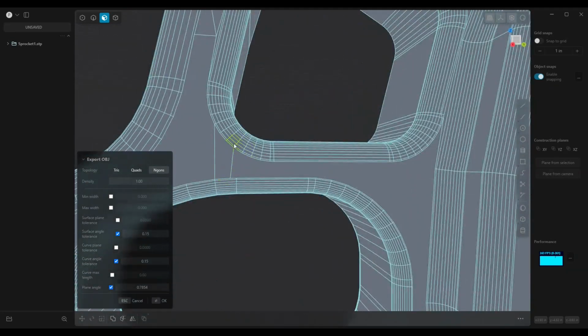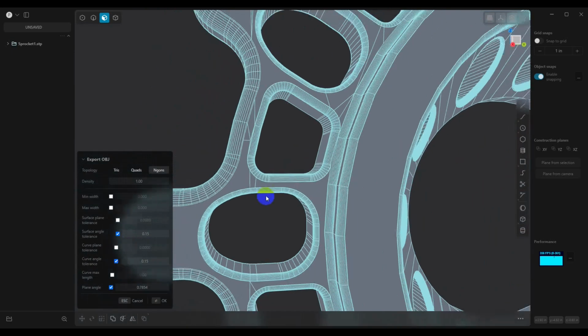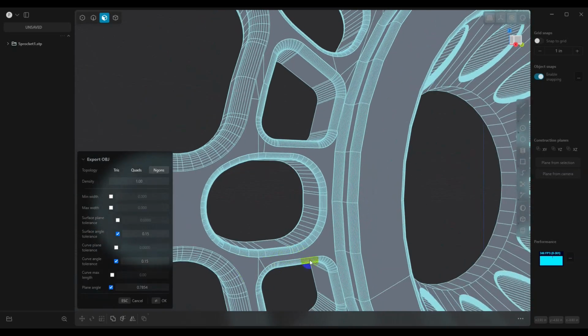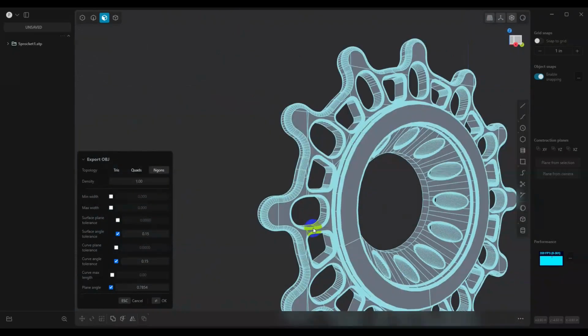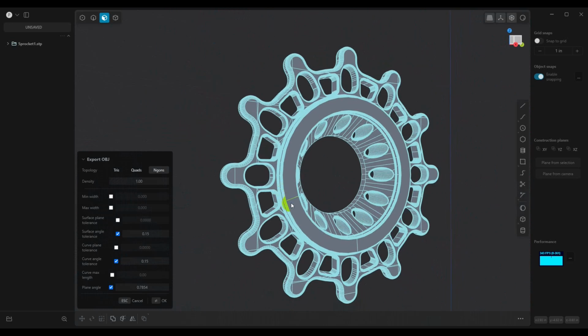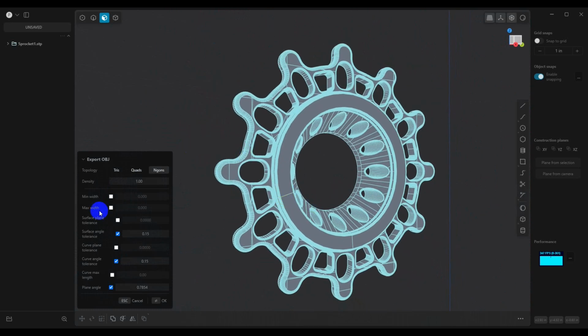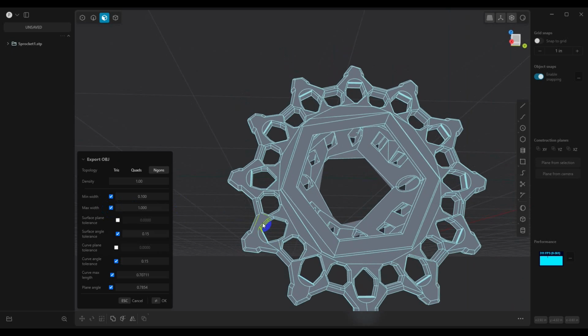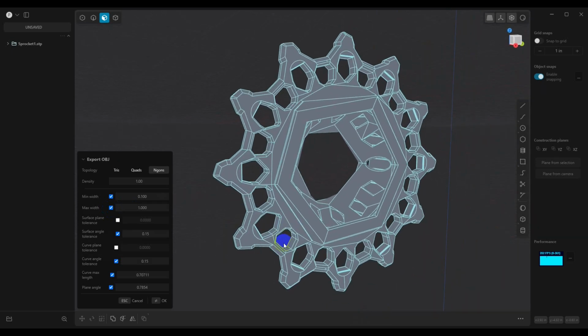So this is what I was talking about with the islands. There's a connection. As long as there's connections, you should be okay. But let's take a look at refining the model so that we get the best results we can. So one of the things that I use is the min width and the max width. If we turn these on, now we're going to notice that our model just pretty much got trashed.